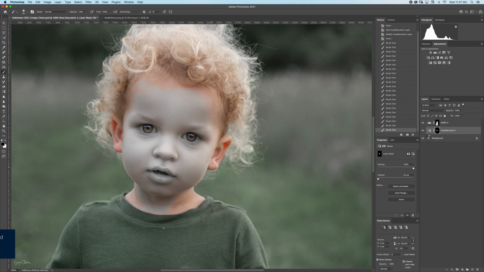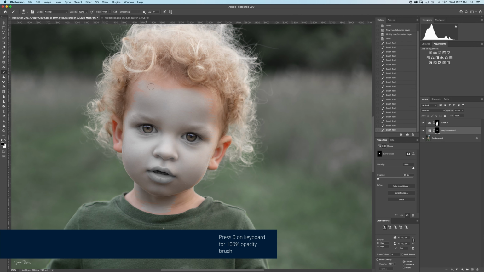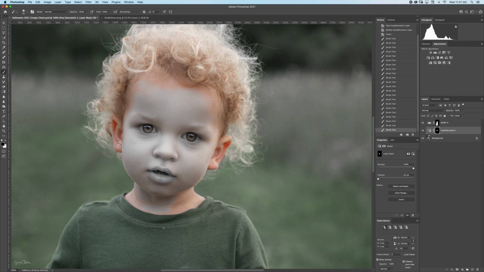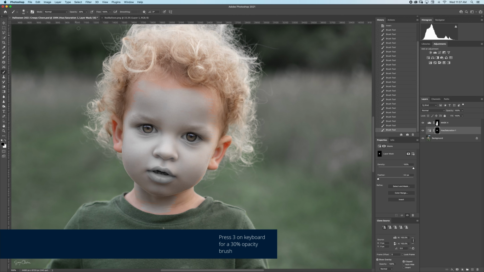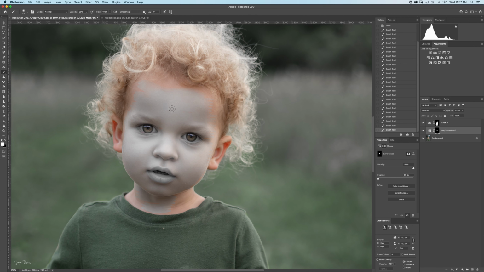We don't want any on the ear. I press 0. That gives me 100% opacity. Left bracket key to lower my brush. I'm going to take it off the ear, and then I'm going to press 3 on my keyboard, 30% opacity, X on my keyboard to make the brush white. I'm going to get that part here.